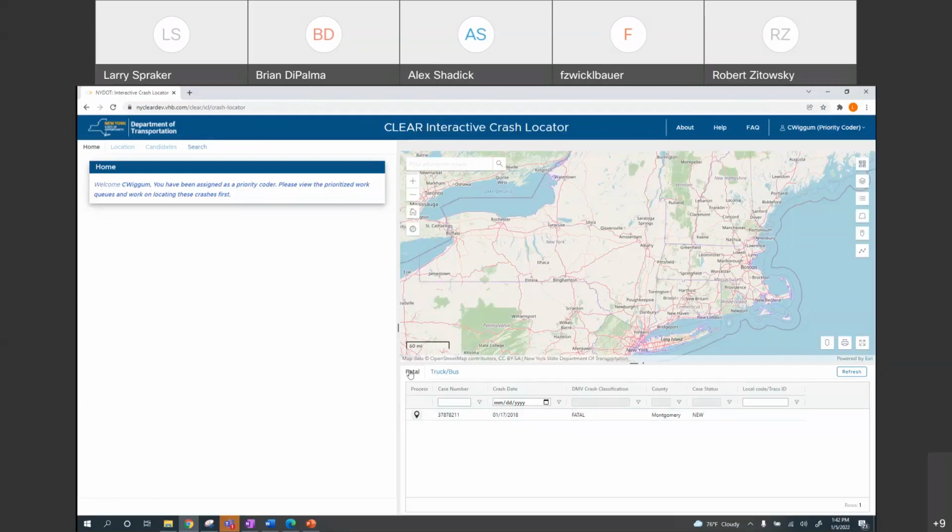Okay. Now notice the difference between a priority coder and you guys is you guys have the main queue and the supervisor queue. This is what a priority coder looks like. And on their home tab, they do not have the full graph and so on. It just says, hey, welcome, you are a priority coder. Please view the priority work over here and focus on that first, okay? And you saw today that if we finish one, it'll tell them and it'll go back to the main queue. So they see both that, okay?